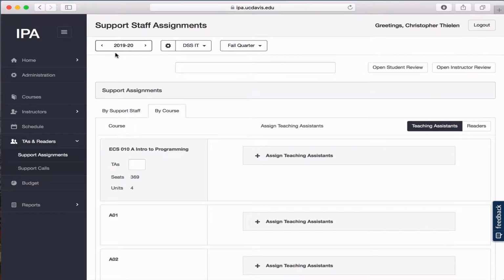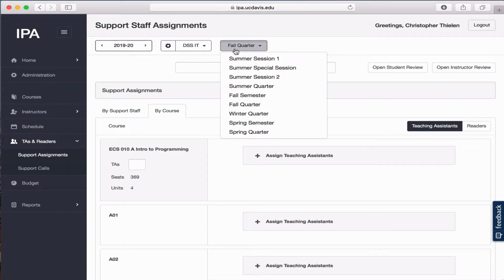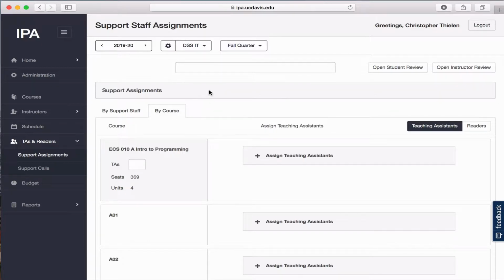We have the academic year in question. It's important to make sure that this one is set correctly. The work group we're in, in case you're in multiple work groups, but most people are not. And then this is important. This is the quarter that we're talking about. So you can switch this: fall quarter, winter quarter, spring quarter, that sort of thing.